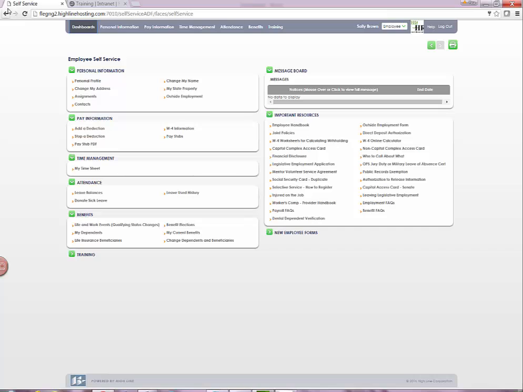Back on our dashboard, let me point out that you should not use your browser back button to navigate in the system. It will kick you out of the application and you'll have to sign back in. So only use these buttons if you want to move backward and forward, or you use your menu buttons at the top of the screen.